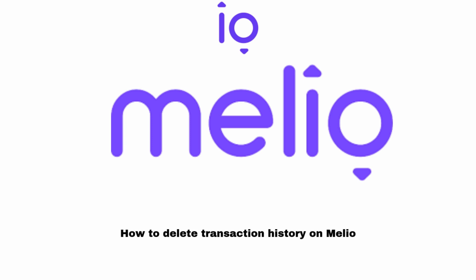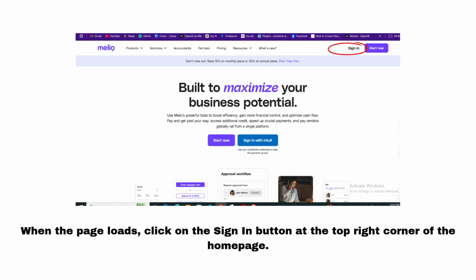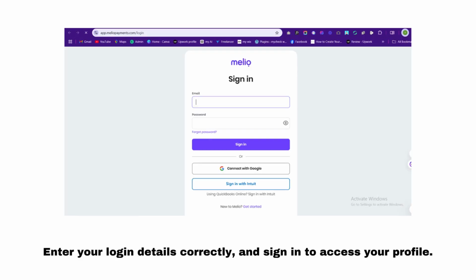How to delete transaction history on Melio. Go to your browser and type meliopayment.com, then press enter. When the page loads, click on the Sign In button at the top right corner of the homepage. Enter your login details correctly, and sign in to access your profile.